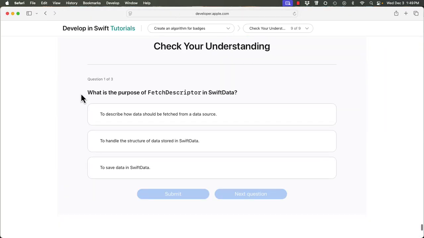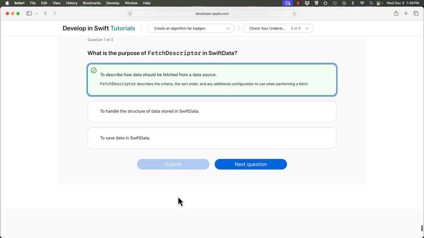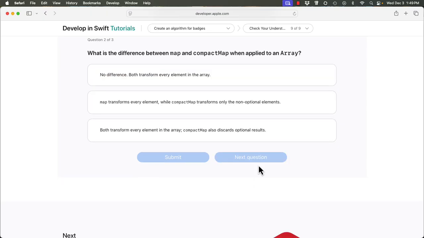Okay, what is the purpose of FetchDescriptor in SwiftData? To describe how data should be fetched, to handle the structure of data, to save data in SwiftData. So I think it's this one, to describe how data should be fetched. Yep, FetchDescriptor describes the criteria, the sort order, and any additional configuration to use when performing a fetch.